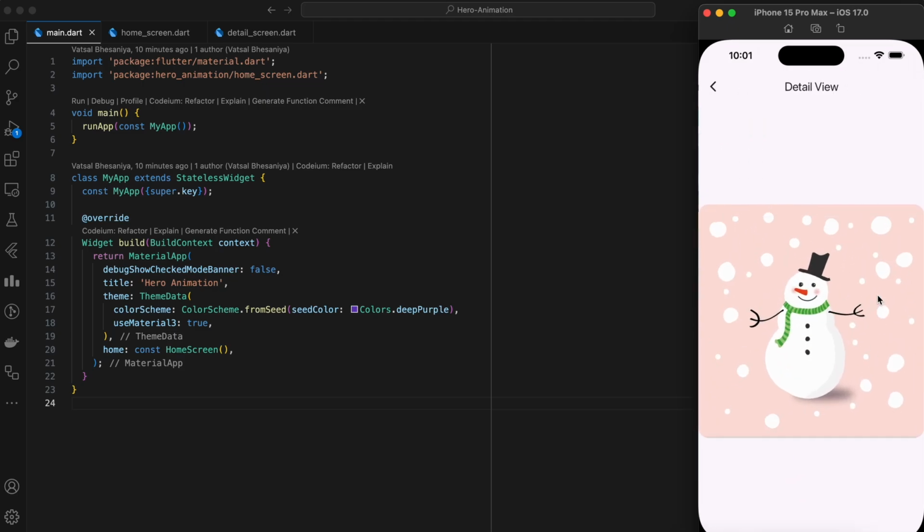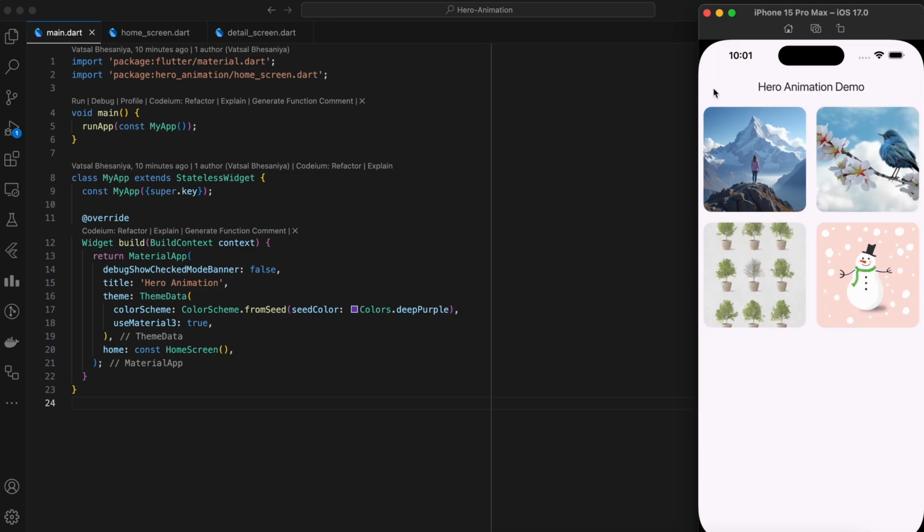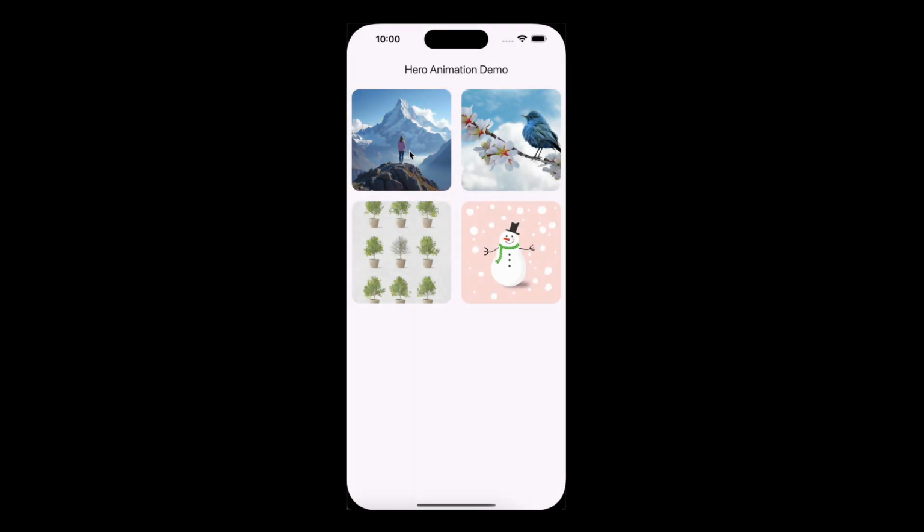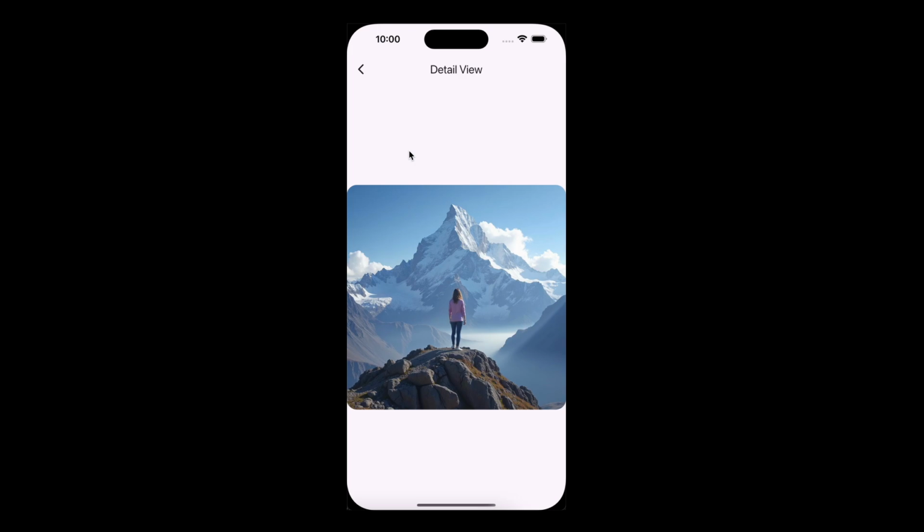That's it. We created a hero animation to smoothly transition images between two screens. It's simple but extremely effective.